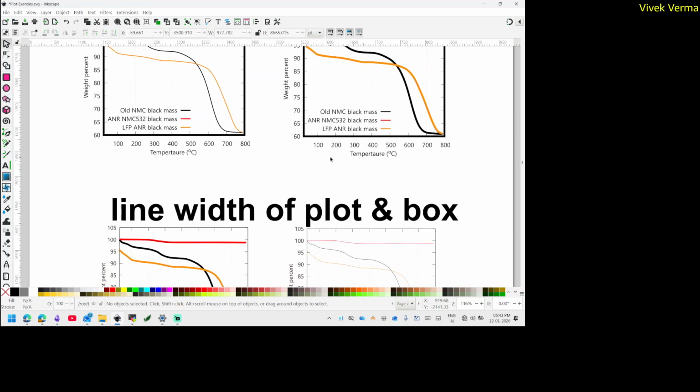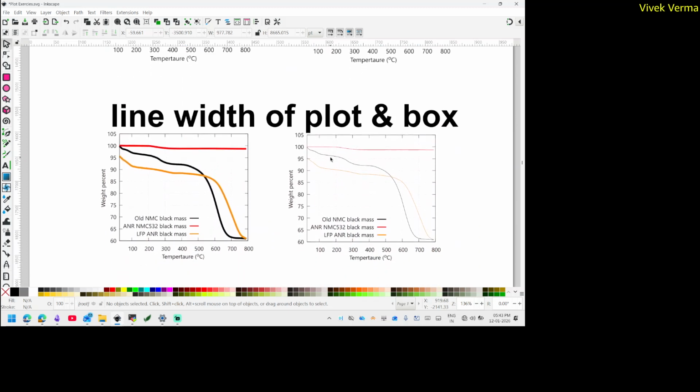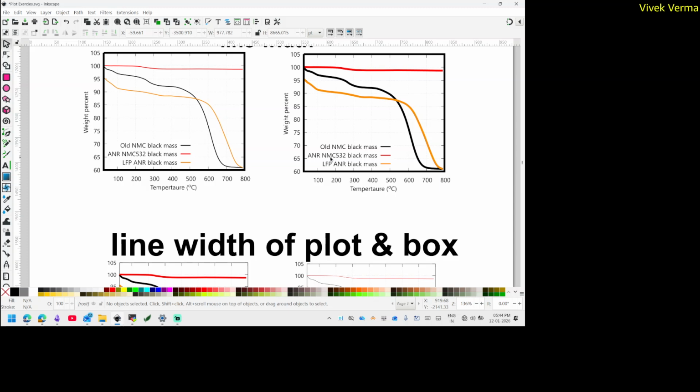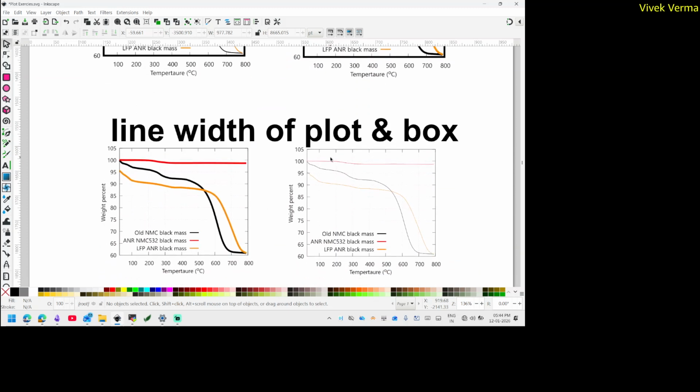Okay, so let's go to the next plot. Okay, so here I think I could not do it in the last box, but here you can see the box line is thinner or thicker than the plot lines? Thinner, right? So which one do you prefer? This one or this one?